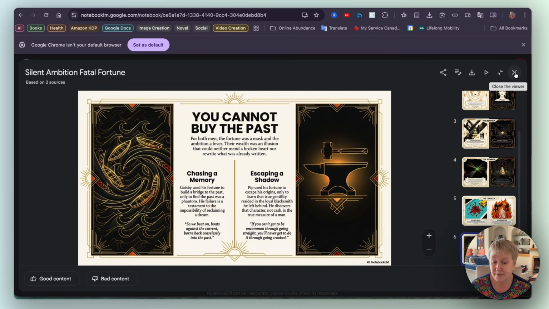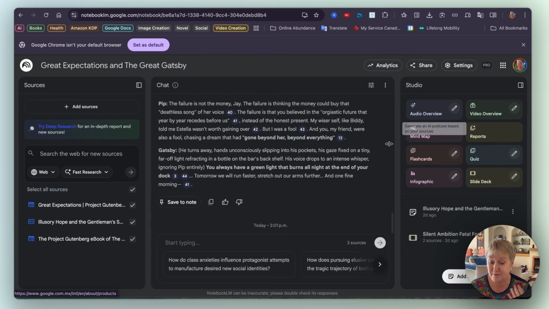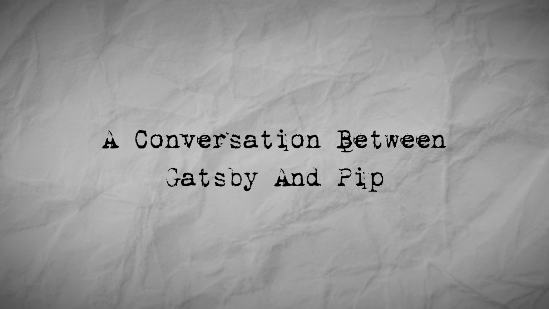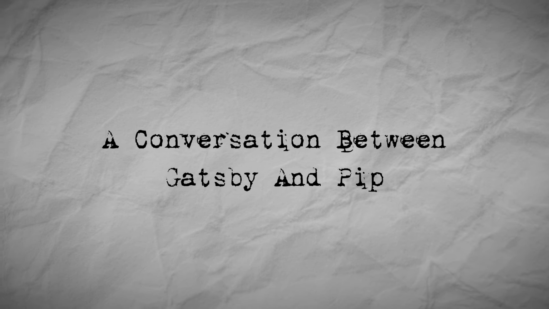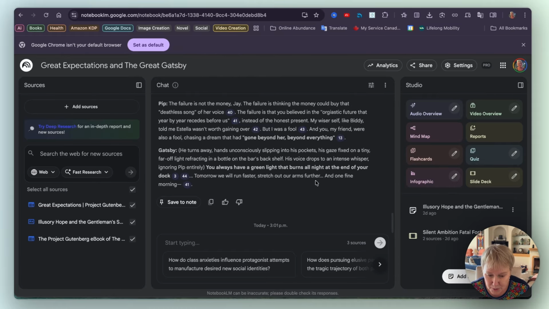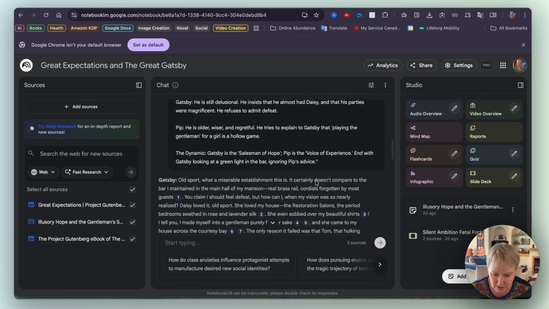I really, really love this, and as you have seen in the prompt, you can be very specific as to what you want for these slide decks. The design was really, really stunning. Now, the second one, I wanted a conversation between Gatsby and Pip in the afterlife. I'll show you the prompt that I used here.